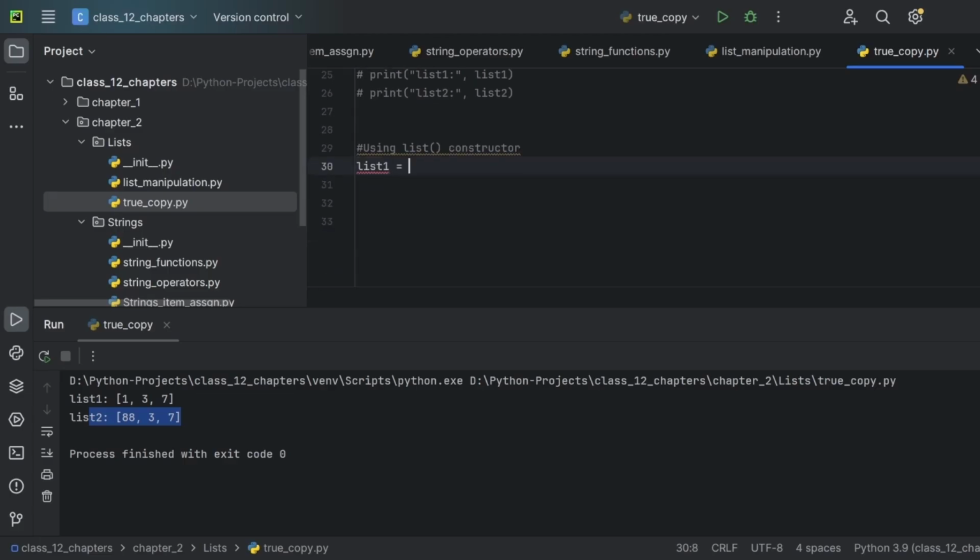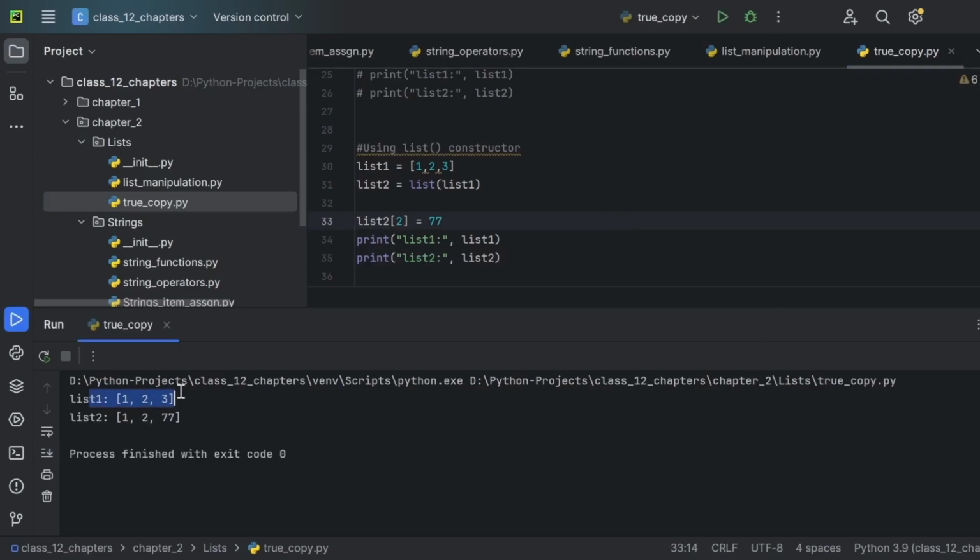So let's say we have a list 1, we'll print list 1. Okay, I'll right click here and see. So this is our list 1: 1 2 3, and this is our list 2.